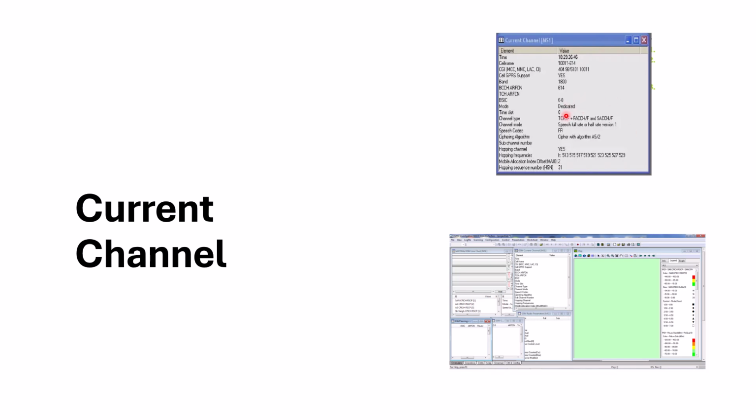Time slot. A specific segment of time within the TDMA, time division multiple access, frame assigned to a mobile device for communication, numbered 0 to 7, used for resource allocation in GSM networks. Channel type indicates the specific category of logical channel being used, like SDCCH, TCH full rate, TCH half rate, BCCH, etc., for communication between the mobile device and network.